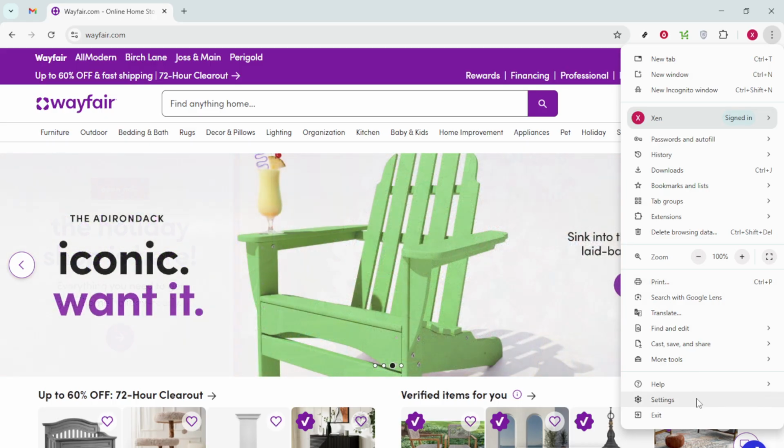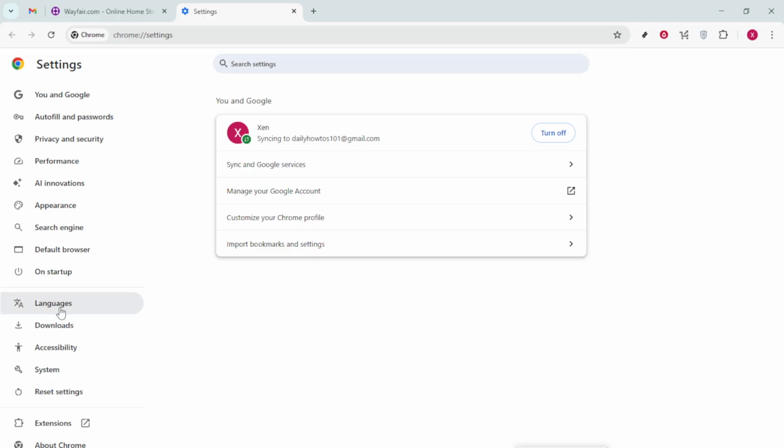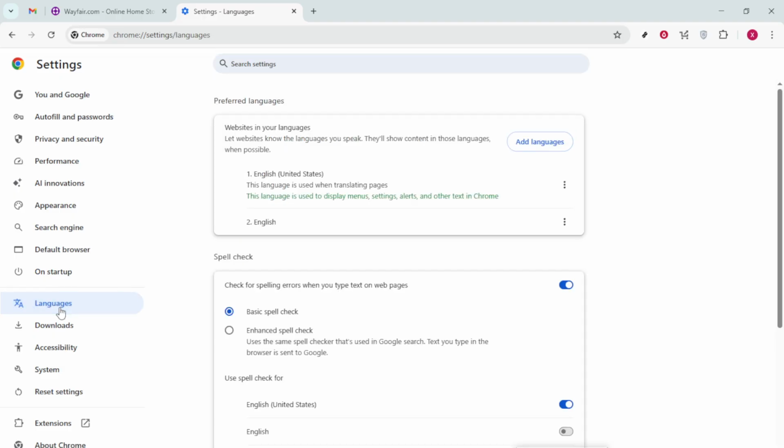From this menu, navigate down to the Settings option. Clicking on Settings opens a new tab with a whole range of customization options for your browser. We are particularly interested in the Languages section, as that's where we'll be adjusting Wayfair's language settings. Locate and click on the Languages section to enter the language settings page.